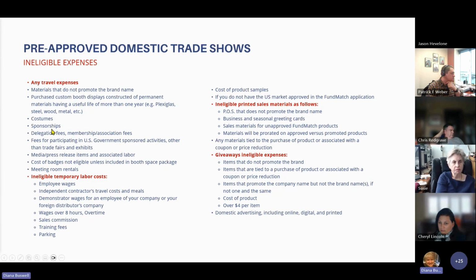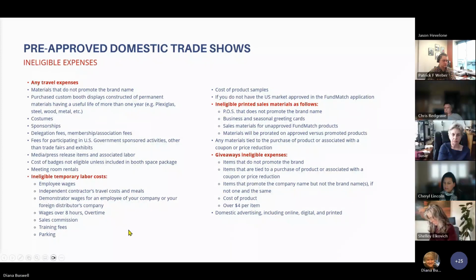Costumes or sponsorships, delegation fees or membership association fees, those are not eligible. Fees for participating in U.S. government-sponsored activities other than trade fairs and exhibits. The media press releases, those are not eligible. Cost of additional badges other than what you initially purchase when you get your booth. Meeting room rentals are not eligible.